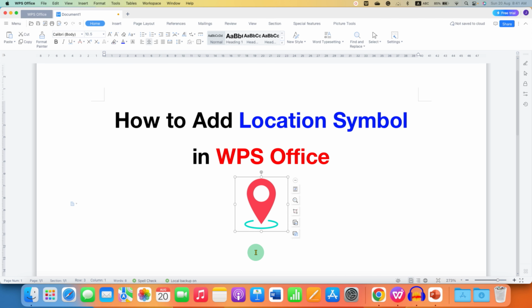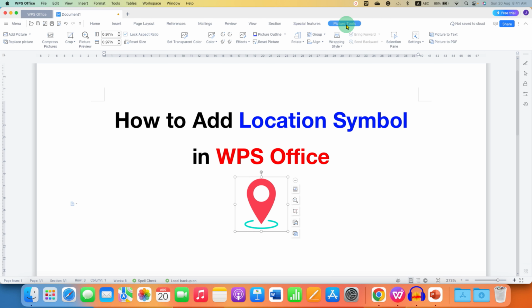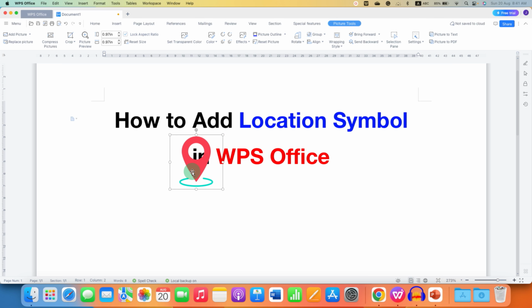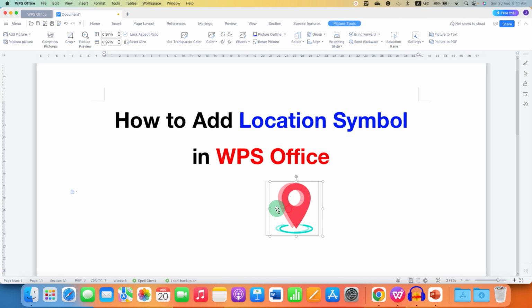To freely move, click on the symbol. Click on Picture Tools option here. Under the wrapping text style, select the option in front of text. Now you can hold the symbol using a mouse click and move it anywhere freely in the WPS Office document.